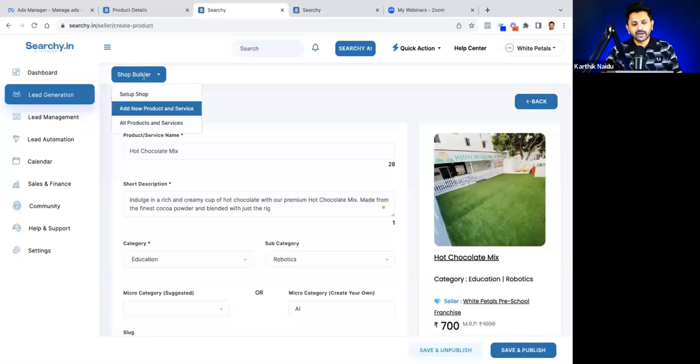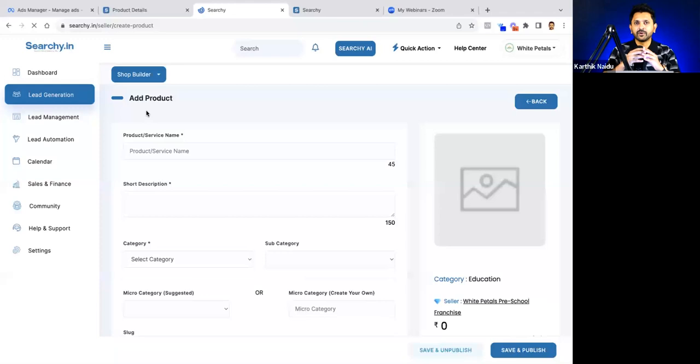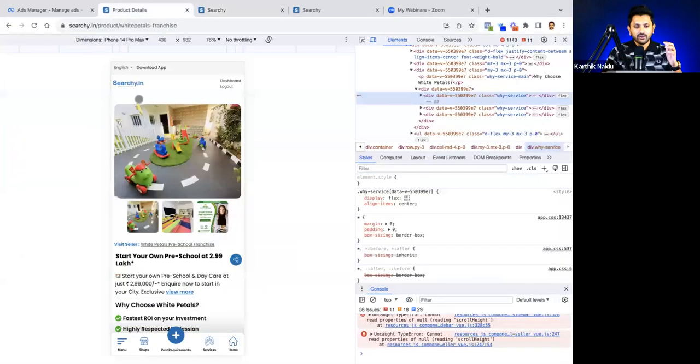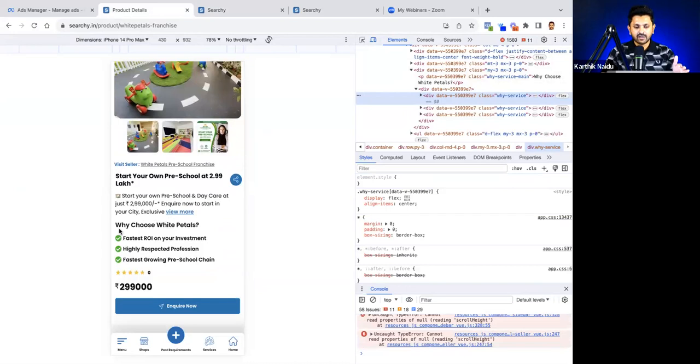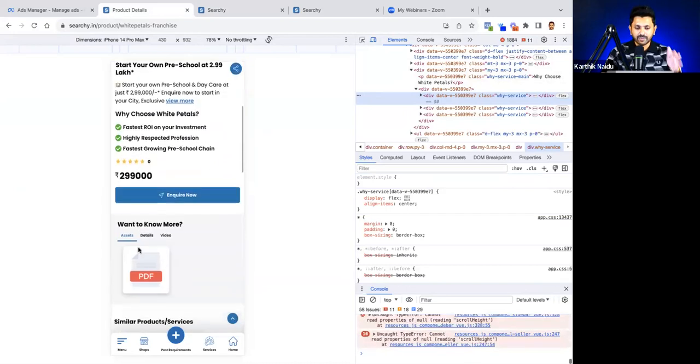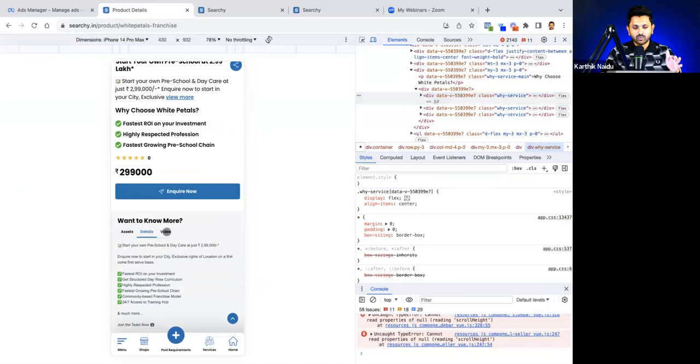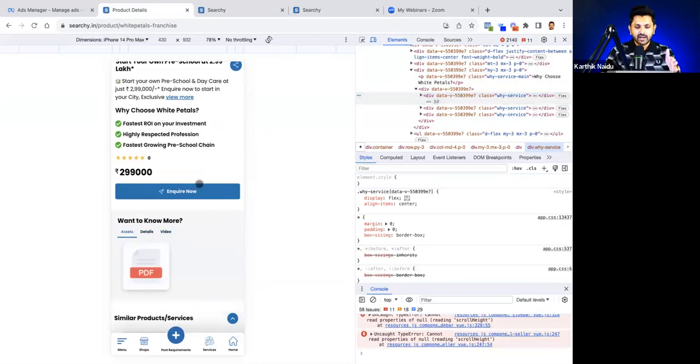But I'll tell you the reason we have added, like you can add one product at a time, is because this has a lot of customization. And the moment you do that, you will see the best text here. That means your headline, you know that. You know what text is here, why people have to choose you, what is the pricing of that, what are the details, what are the videos, what are the assets. Now, how many of you realize that it is super worth taking 5 minutes of your time to craft a product and service in detail and then publish it?